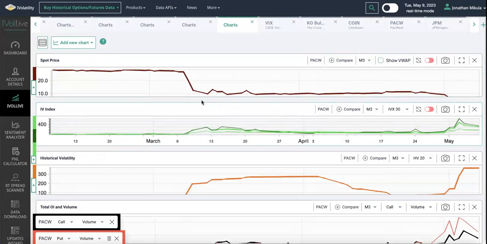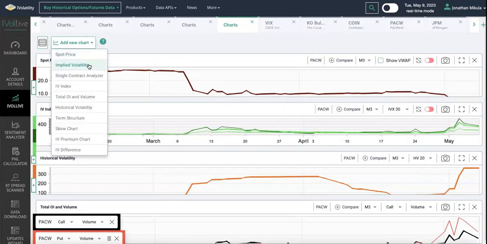I like to have 4 as my max on any one view. You could keep going and you could add as many as you want of these different charts. So you could have implied volatility, single contract analyzer, IV index, open interest and volume, historical vol, term structure, skew, IV premium, and IV difference. You could have all of those here, or you could have multiple tabs.